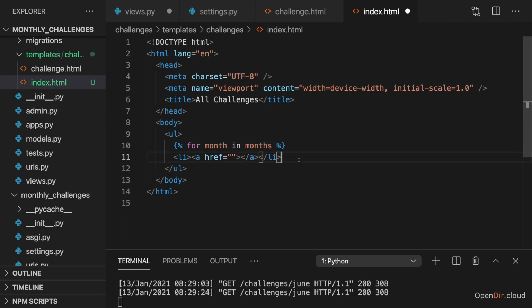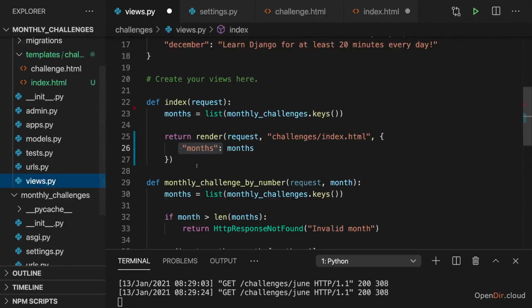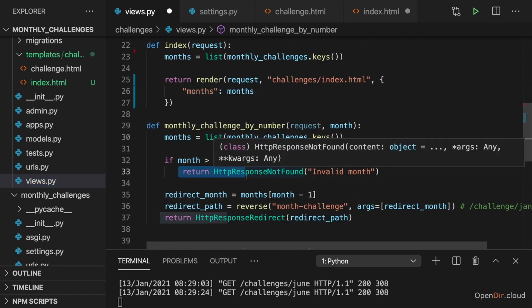Now, you also need to tell Django where this block ends. So which content should be repeated for all the months. Here I want to create one list item per month, but not one closing UL tag. And therefore, here we close that block with end for. And that's important. In Python, you use indentation to determine what belongs to a for loop or to an if statement or to a function. You use indentation for that.